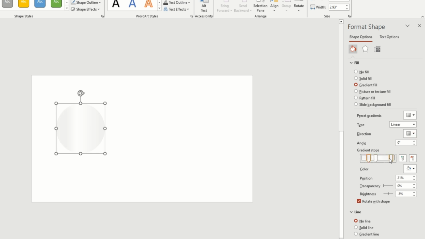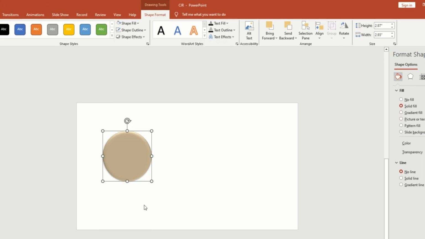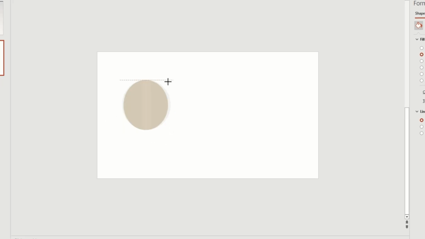There you go. Now you have to give gradient and now you have to duplicate the shape and change the color to brown and you have to give it a shape preset. Move it to the right side and put it into the gray circle. Decrease the size.